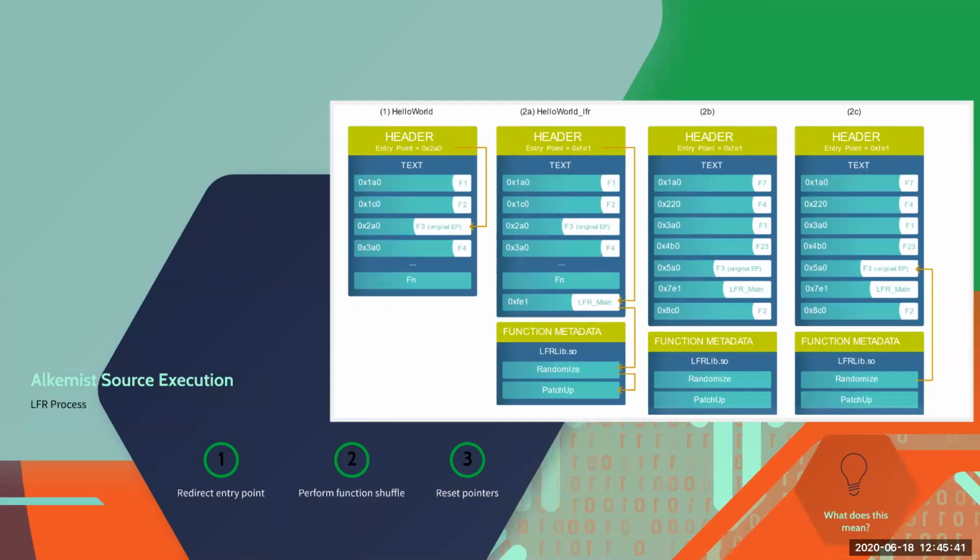For starters, it's probably worth pointing out that LFR is a dynamic-based randomization that actually happens every time the binary is loaded. That means that while all binaries are the same on disk, once they're running, they are all unique. Even on the same system, they are randomized upon each load.